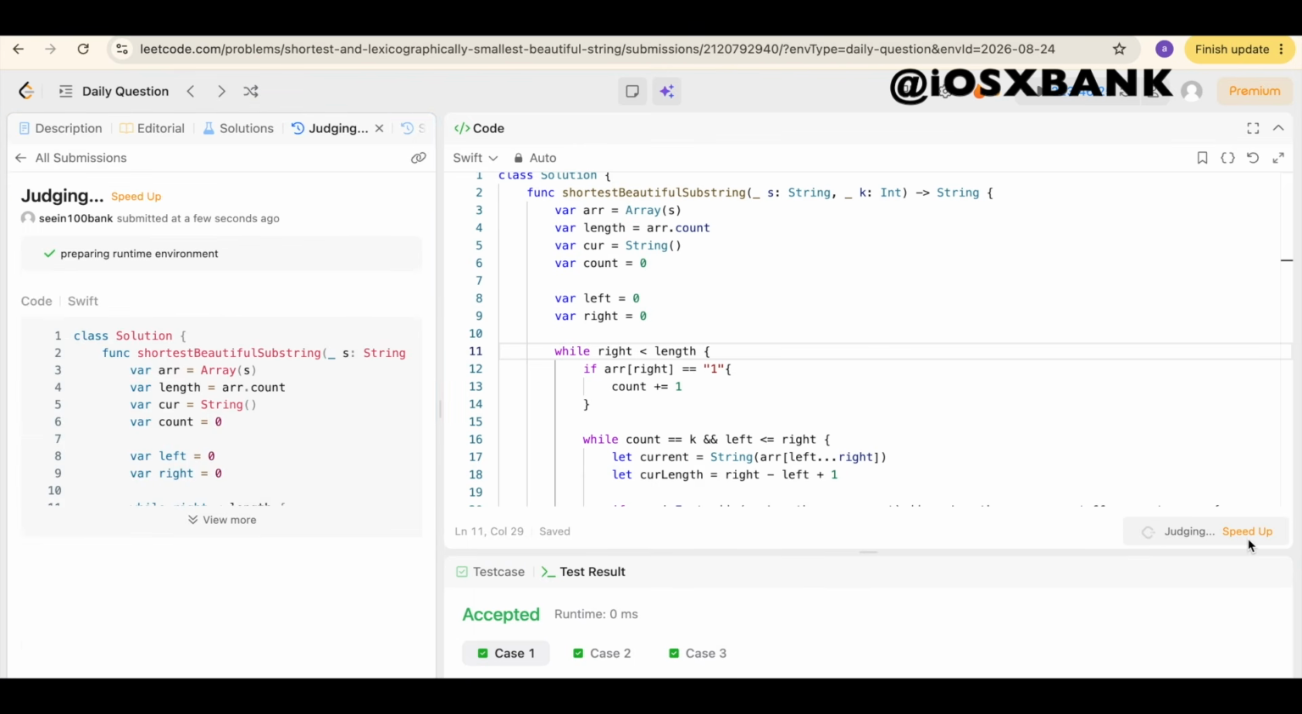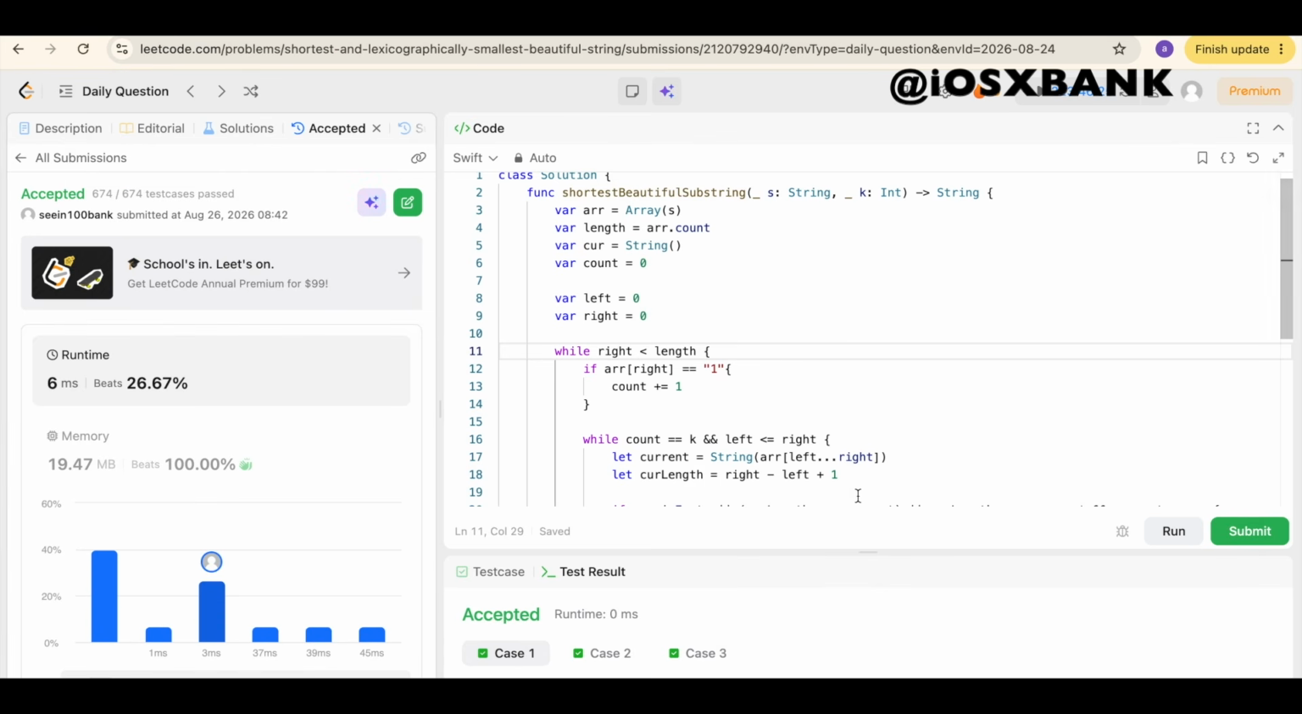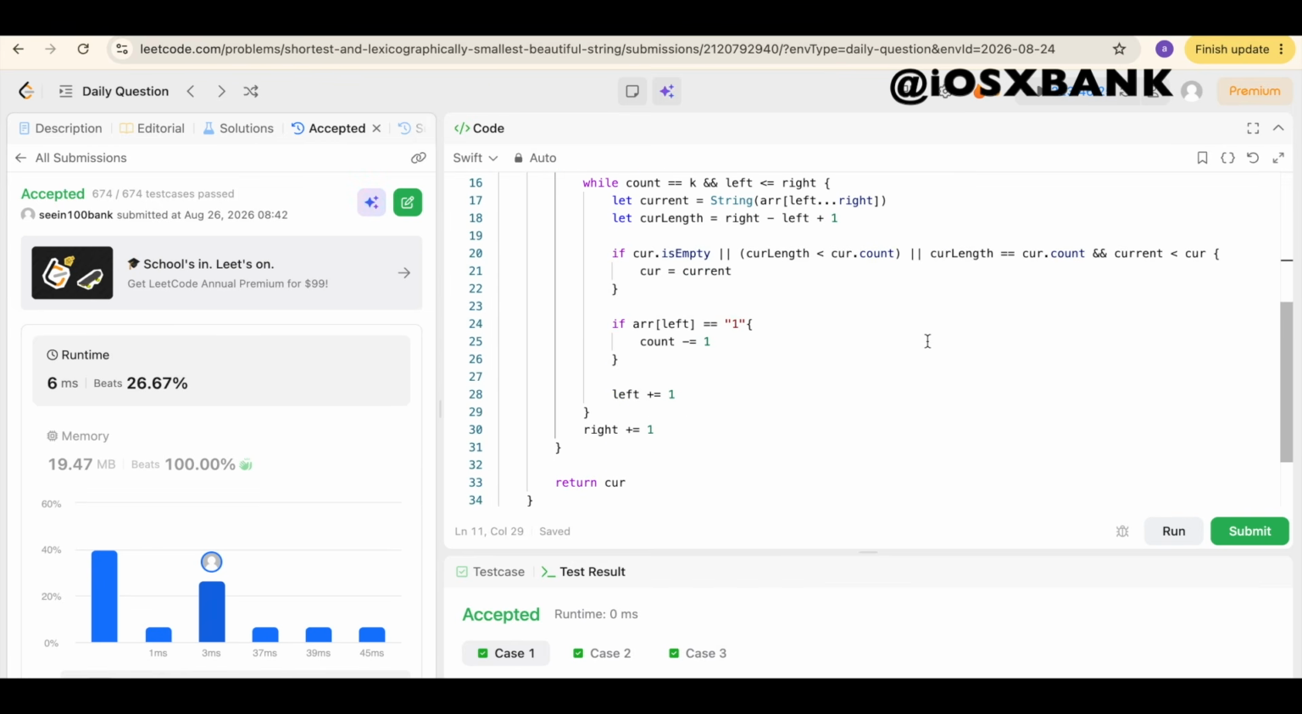Make sure it's still accepted after we submit it. And look at that, y'all. 6 milliseconds beats 26.67% of users. That's what I'm talking about. That's what I like to see, y'all. So with that being said, y'all, make sure you get one more look at the code. That's the top part. This is the bottom part, y'all.